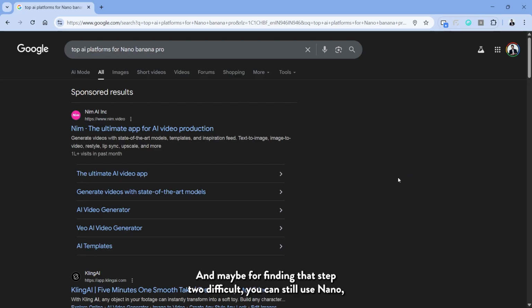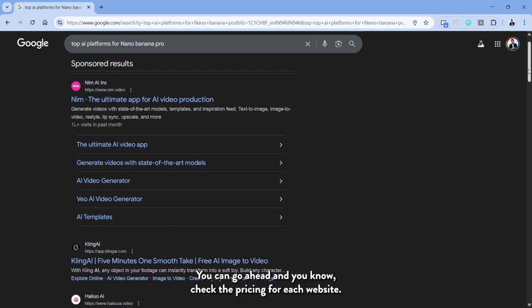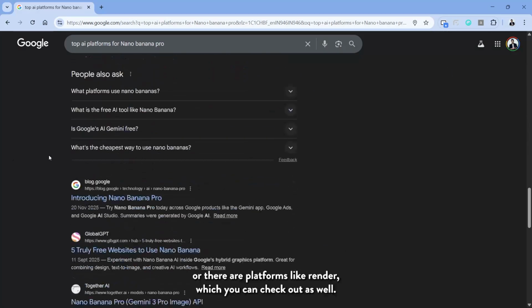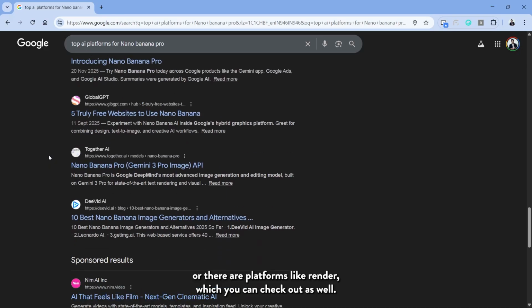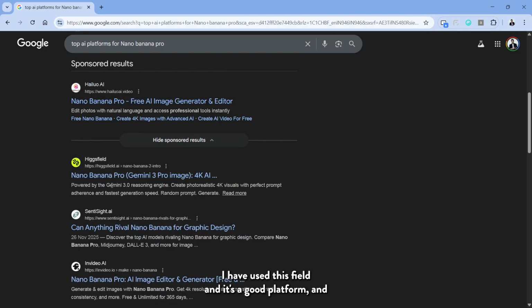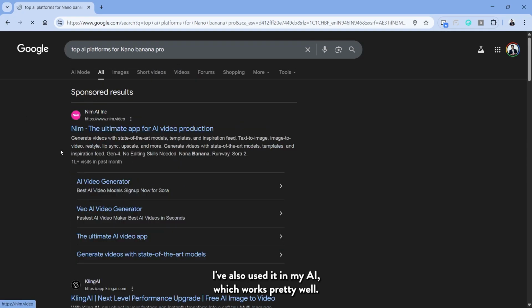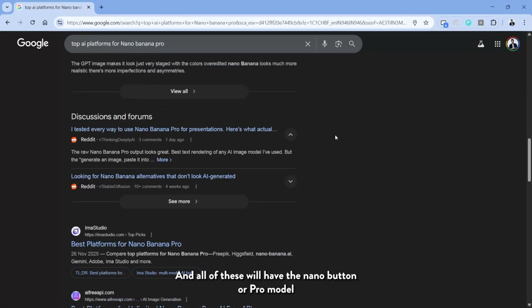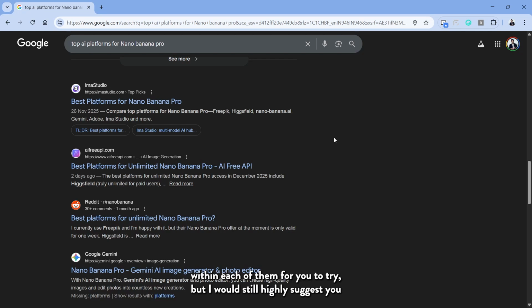And maybe if you're finding that step too difficult, you can still use Nano Banana Pro through other third-party applications, which will most probably have a monthly subscription basis. You can go ahead and check the pricing for each website. There are platforms like Nim, Kling AI, or Higgsfield, or platforms like Render, which you can check out as well. I have used Higgsfield and it's a good platform, and I've also used Nim AI, which works pretty well. You can choose between any of these platforms as you prefer, and all of these will have the Nano Banana Pro model within each of them for you to try.